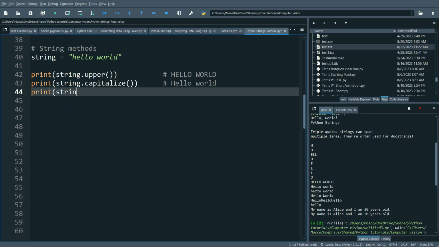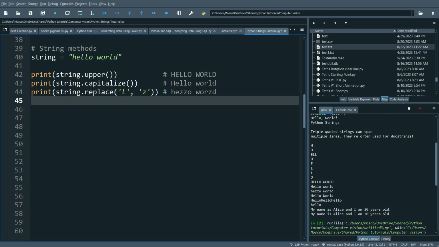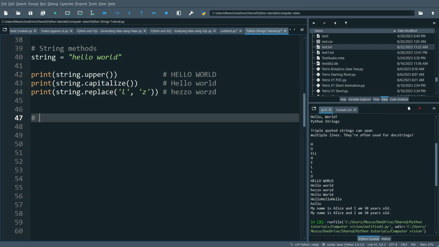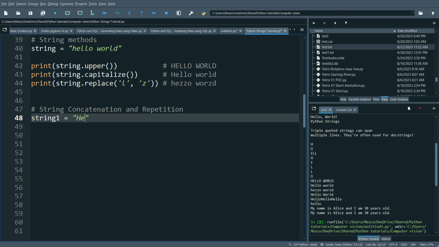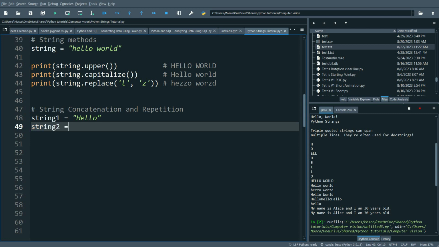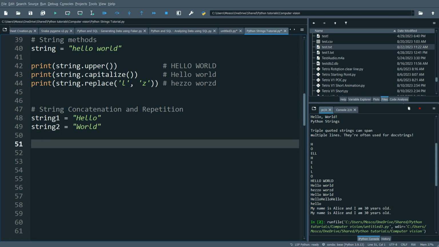We can easily join strings together, or even repeat them, using simple operators. The plus operator concatenates two strings. Here, string 1 and string 2 are joined with a space in between. The asterisk operator repeats a string a specified number of times. Here, string 1 is repeated 3 times.